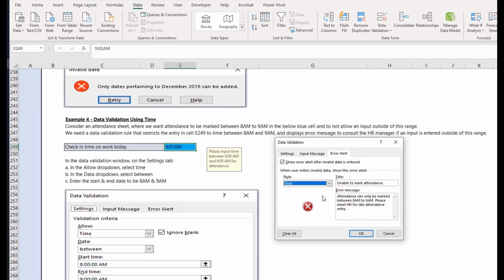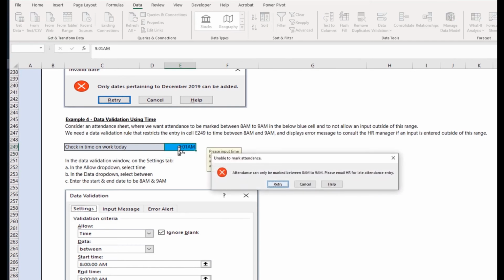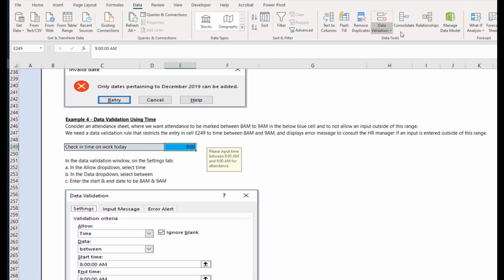Let's put in stop. I'm going to click OK. I'm going to go back to 8 o'clock a.m. And let's say I want to put in 9:01 a.m. now. And in this case, I get a stop error alert that says attendance can only be marked between 8 and 9 a.m. Please email HR for late attendance entry. I can retry, but it won't work. I have to cancel. So in that case, it does not let me enter a time outside of the time range specified.